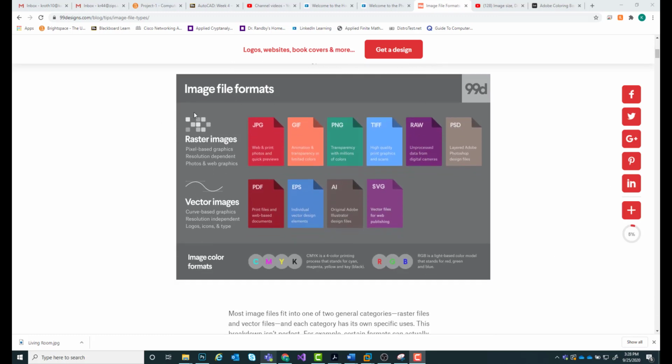So looking at this diagram here, you can see that there are two different categories of image file formats. We have raster images and we have vector images. All right, so Photoshop is a raster image editor. Okay, so these are the type of file formats that you'll most commonly run into when using Photoshop.